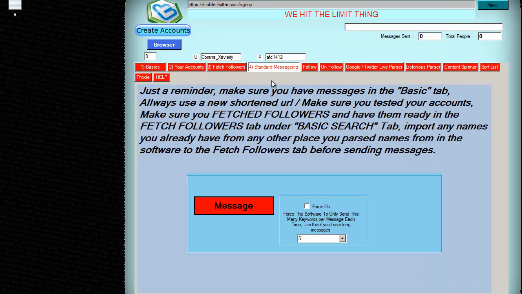Alright, this tab, standard messaging. This is when you're all set and you're ready to start your campaign. You can click force on. This is how many people it will tweet the message to on every tweet sent. Basically, you want to use this depending on how long your tweets are going to be. If you're going to use longer tweets, then 2 people to send the message to. But if you're using very short ones, I suggest 5. It'd be a lot quicker for you.